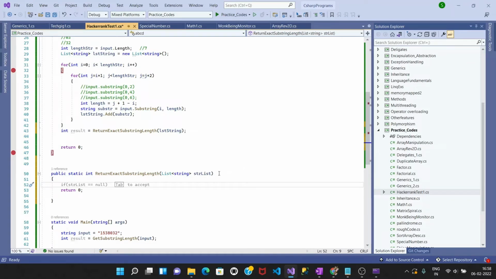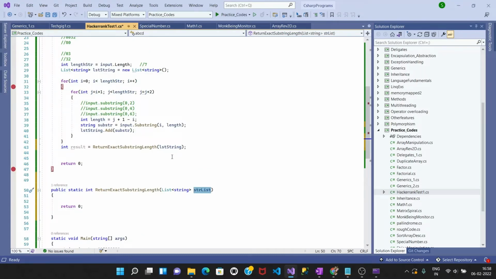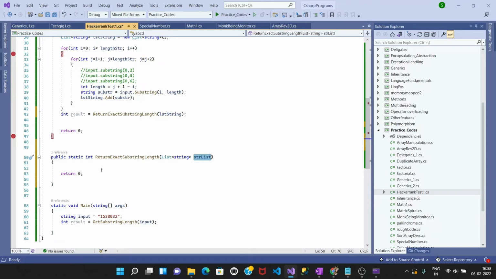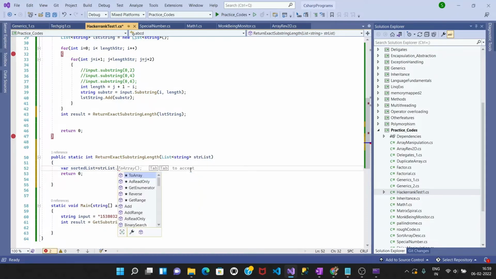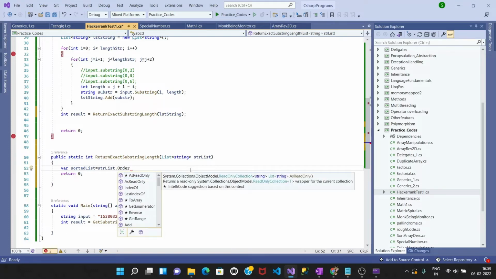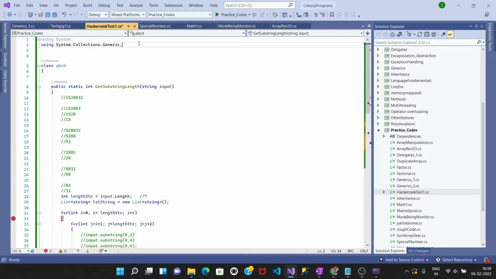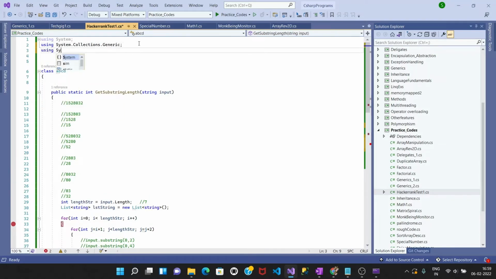Okay, so what we can do here is, as I said, you need to start with the string having the max length. So we can sort this list. Let's write sorted list is equal to, we can sort it on the basis of length, order by descending. So str list dot order by descending is not coming. Okay, so maybe we need to add the namespace for LINQ, using System.Linq.